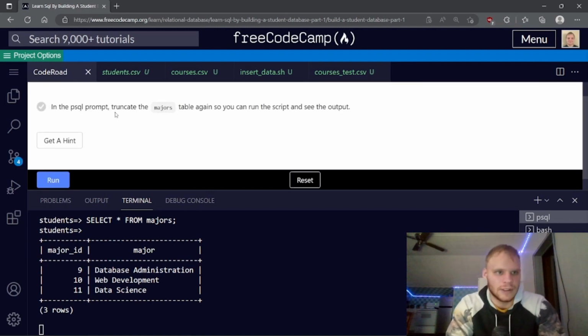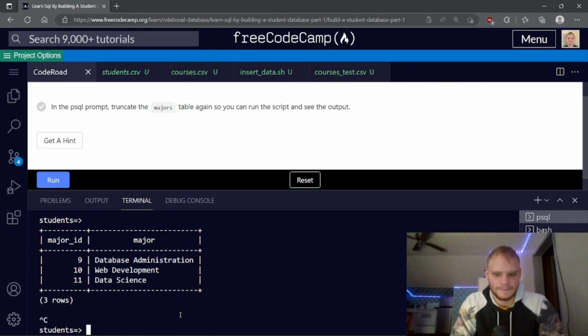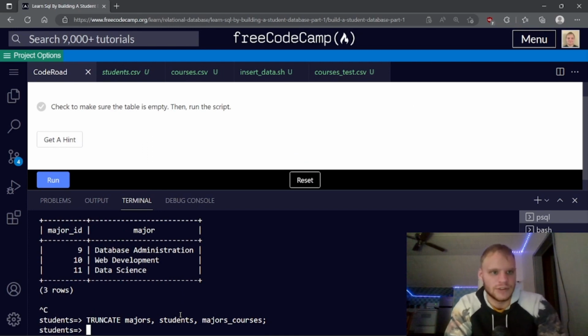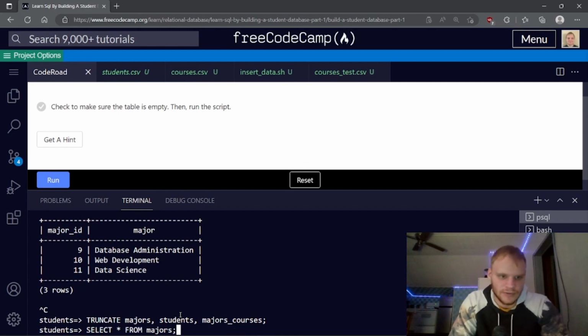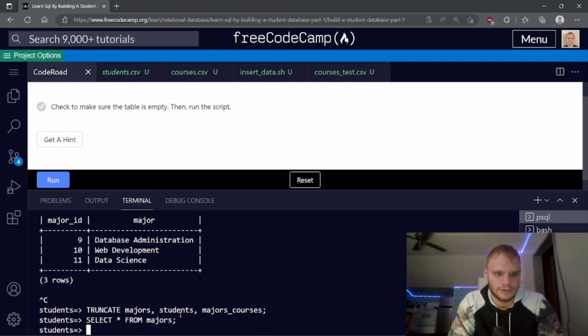Okay, cool. All right, in the PSQL prompt, truncate the majors table again. Truncate the majors table. Okay, cool. Check to make sure the table's empty. Oh my gosh, why do I always have to do that? There we go. Should be good?